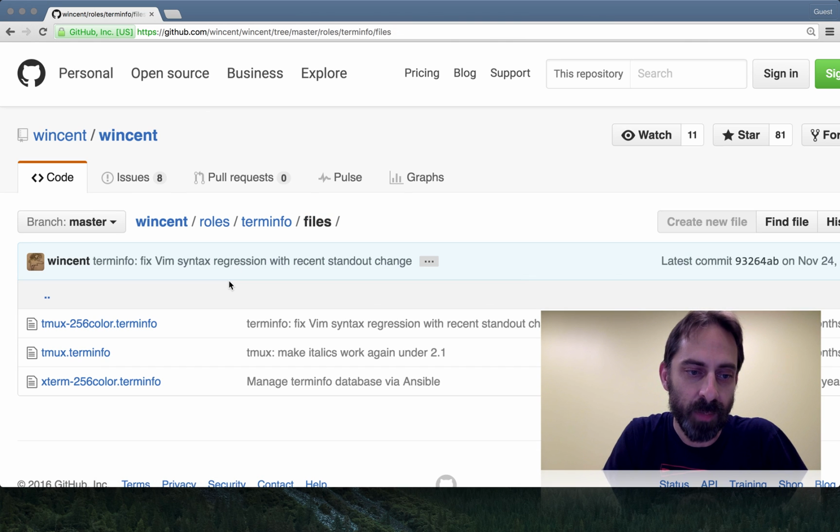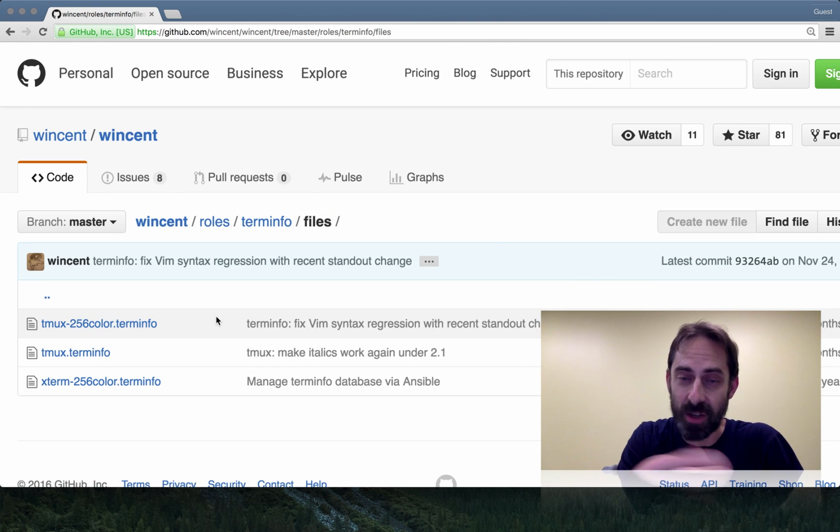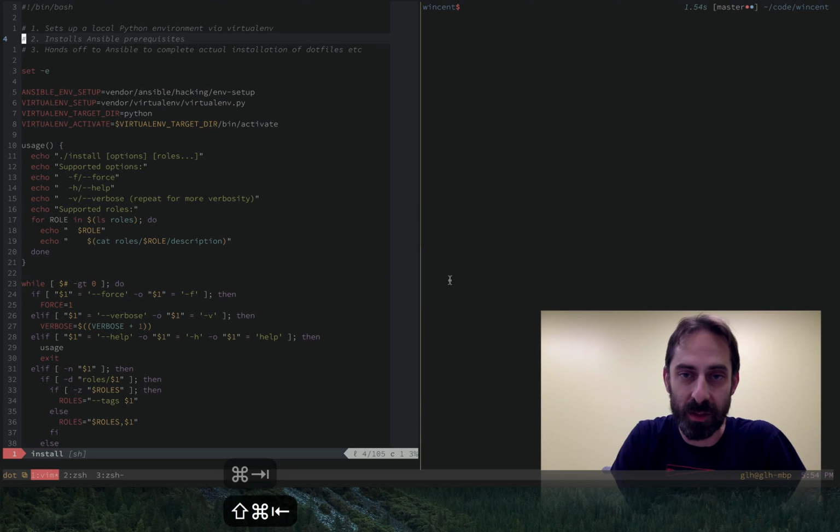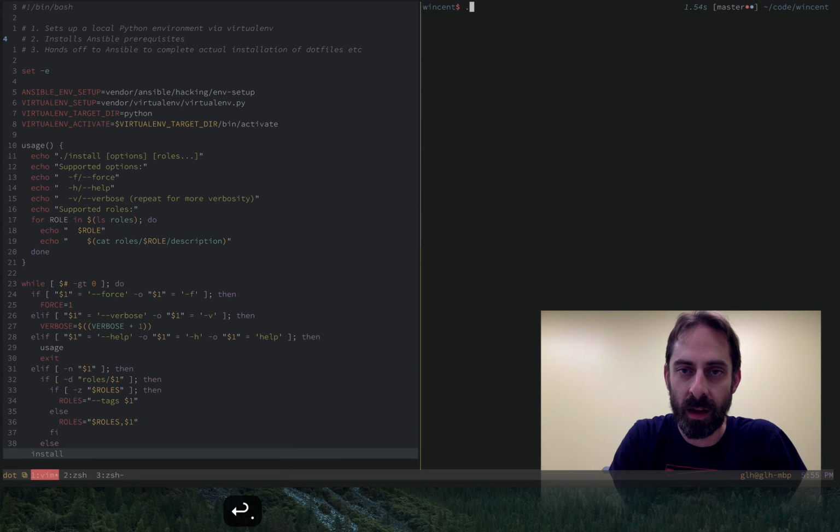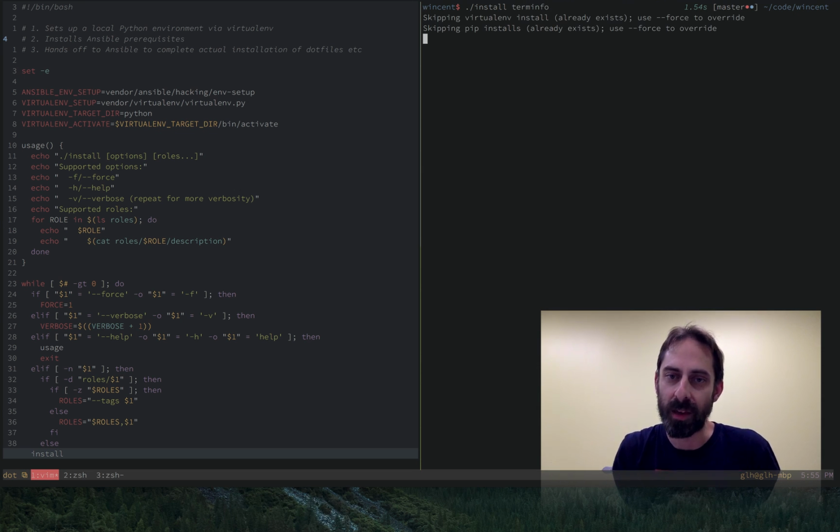So you could do this by hand. You don't have to use Ansible to do this, but I'm going to show you what happens when I use Ansible to do this. I'm going to run install, because I have a little wrapper script which I was just looking at, and I'm going to say terminfo. And this install script could do all manner of things for me, like installing software, updating Vim.